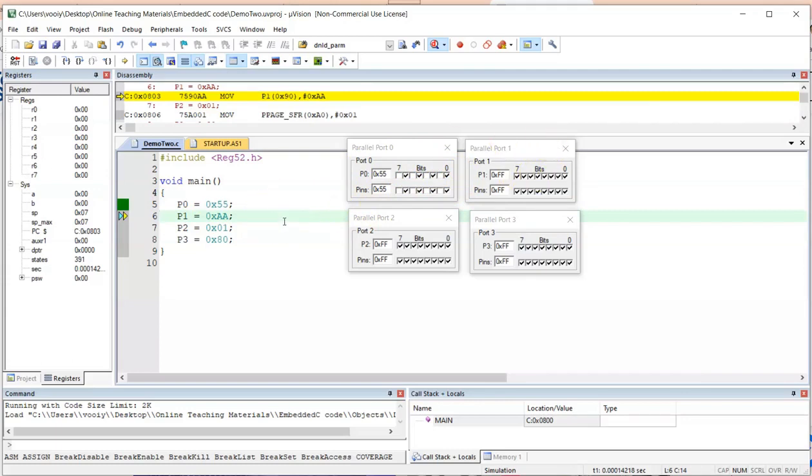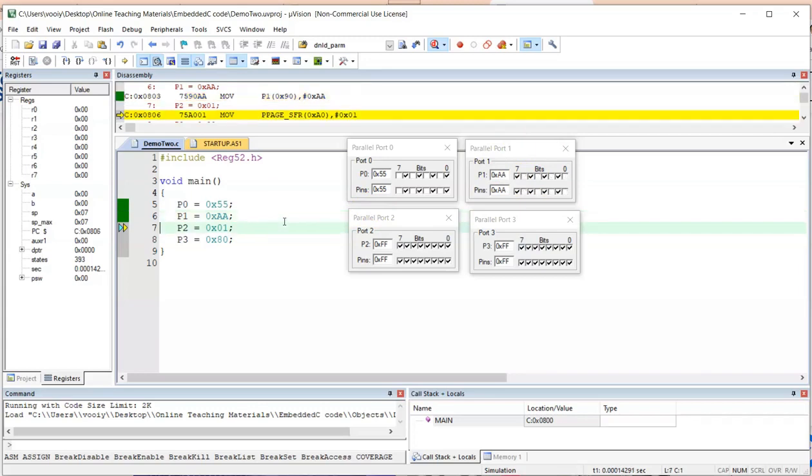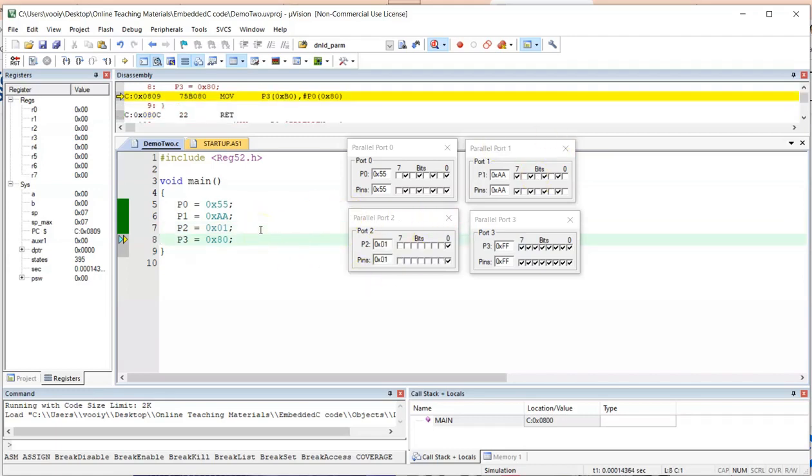AA and 55 are the opposite of each other, so we should see an opposite pattern appearing in port 1. Yep, it does. So port 1 is a complement of port 0. Now I'm going to copy 01 hex to port 2, P2, which is this one here. Right. Yep, it's 1. Everything is 0 except for this bit here, the least significant bit.